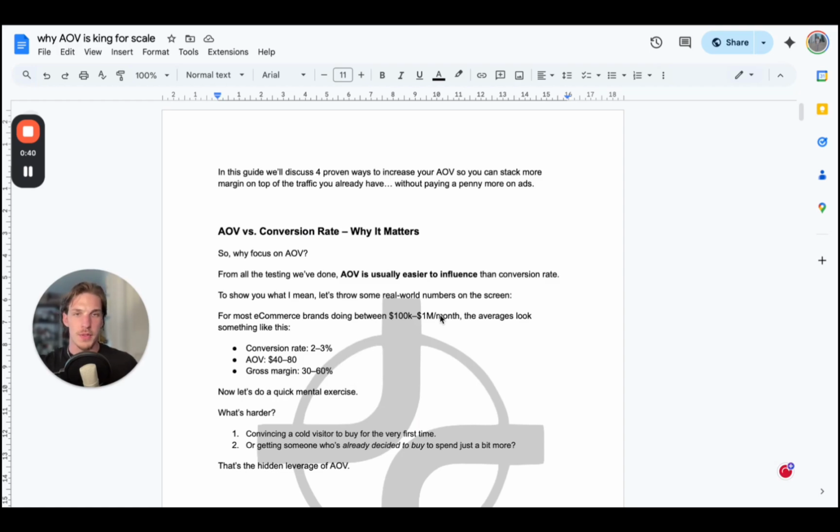So why do we focus on AOV? From all the testing we've done, AOV is usually the easier metric to influence than the conversion rate. To show you what I mean, let's throw in some real world numbers on the screen. For most e-commerce brands doing between 100k to 1 million a month, the averages look something like this. The conversion rate is around 2 to 3%. AOV is $40 to $80.